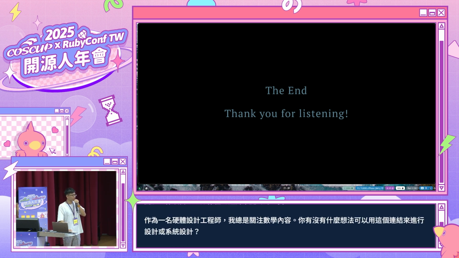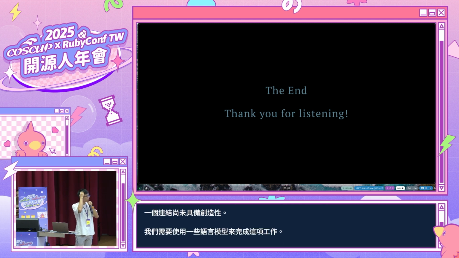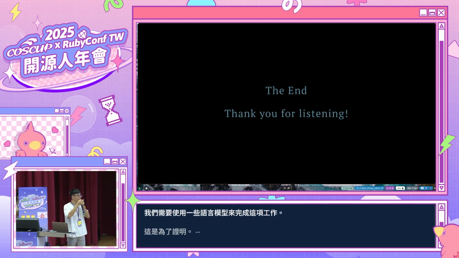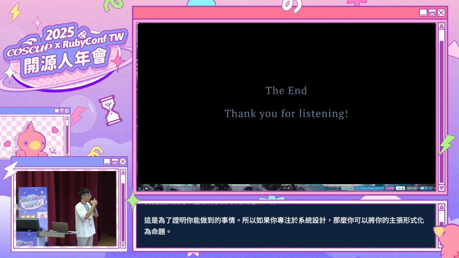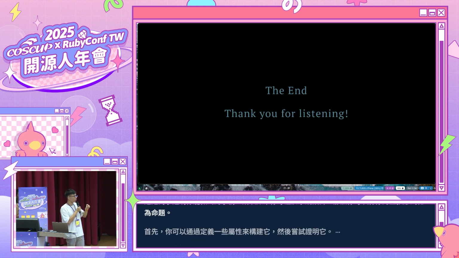Okay, for designing something, I think first Lean is not yet creative for creations. We need to use some LLM to do that. Lean is for proving something you claim. So if you are focused on system design, then you can formalize your claim as a proposition. First, you construct it by defining some properties, and then you try to prove it: if I have some hypotheses, I use Lean to show its correctness.